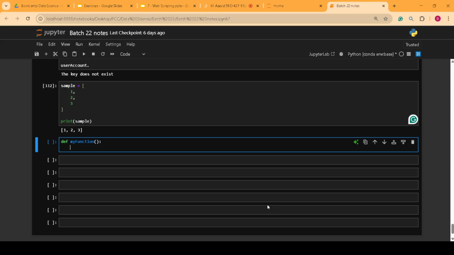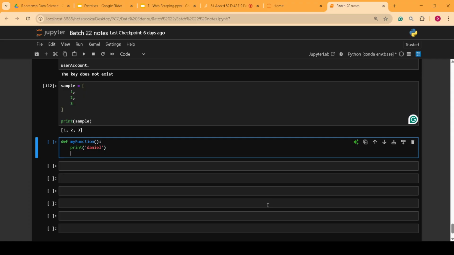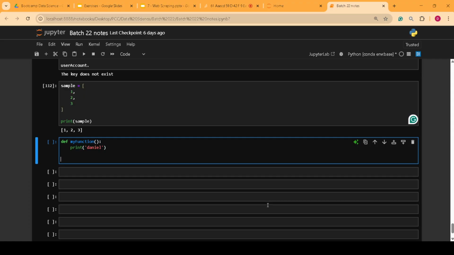Now, let's start with a very simple function, right? Also, as a review for what parameters are, what arguments are, and what return statements are. So let's start with a simple function. I want a function that will print my name every time I call that function. Okay, that's a very simple function, right? Now I have my function, and all I have to do to use that function is to call it, right?